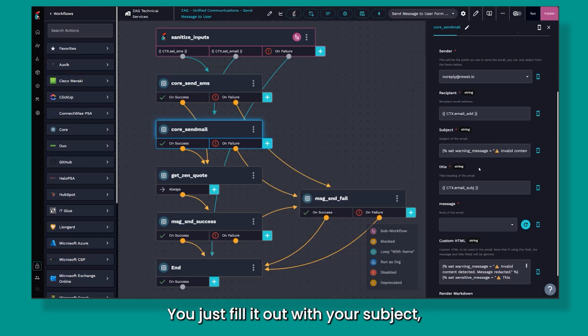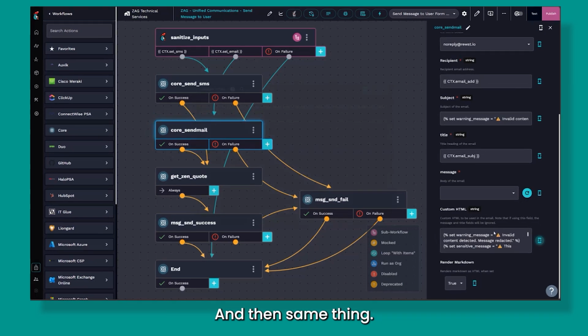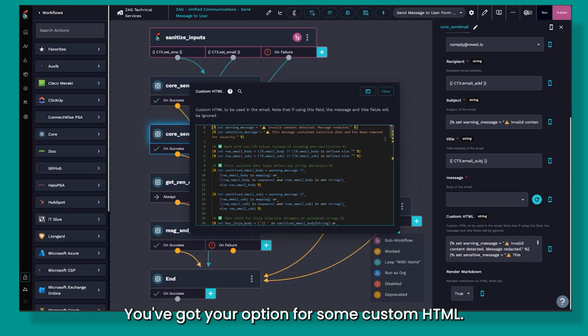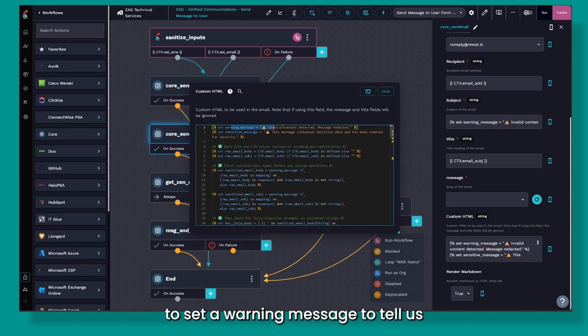You just fill it out with your subject, your recipient, your title, and these are all driven by context variables within Rewst. And then same thing, you've got your option for some custom HTML, and we built in some HTML here to set a warning message to tell us if there is any invalid content. For example, if somebody has injected Jinja in here, they will get a message back saying invalid content detected rather than the actual return of the Jinja.